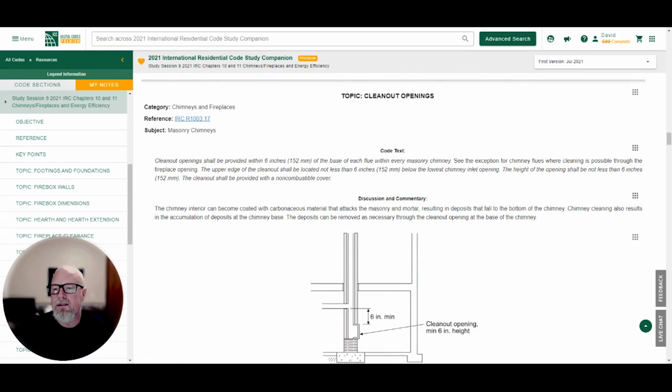Clean out openings, section 1003.17. Clean out openings shall be provided within 6 inches of the base of each flue within every masonry chimney. See the exception for chimney flues where cleaning is possible through the fireplace opening. The upper edge of the clean out shall be located not less than 6 inches below the lowest chimney inlet opening. The height of the opening shall not be less than 6 inches. The clean out shall be provided with a non-combustible cover.